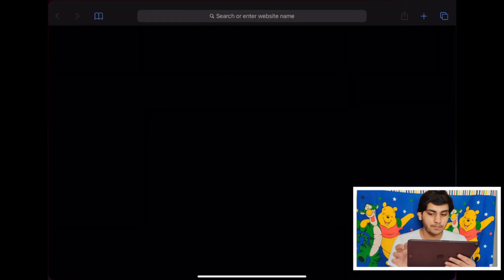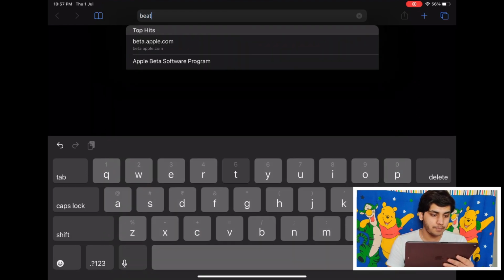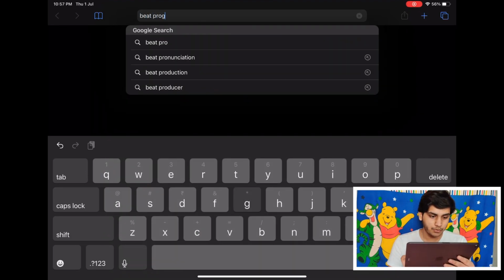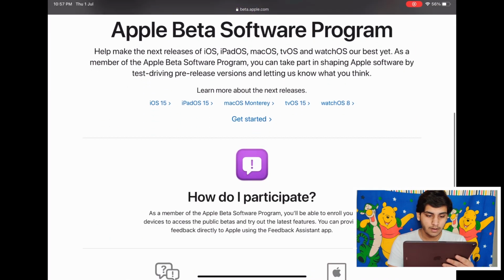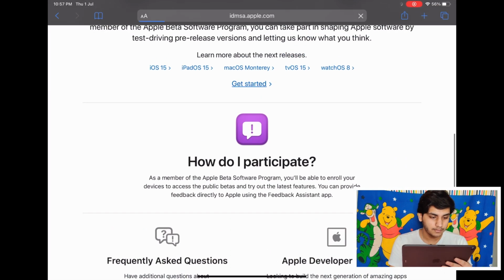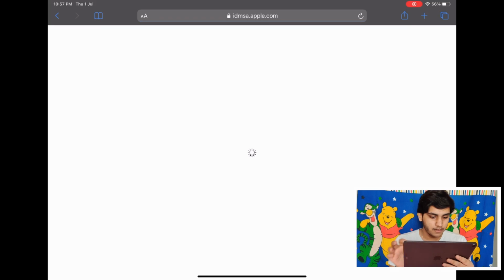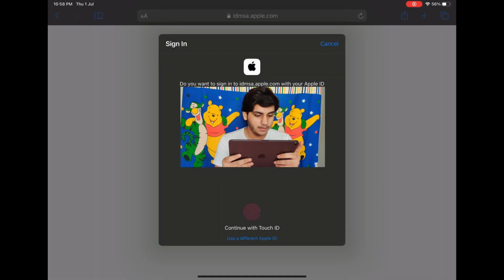So the first step is to go to the browser and type Beta Apple Program or Apple Beta Program, anything would be fine. Go to the first link, Apple Beta Software Program, scroll down and click on Get Started. Now authenticate your device with Touch ID. I don't have Face ID, so I basically use Touch ID.